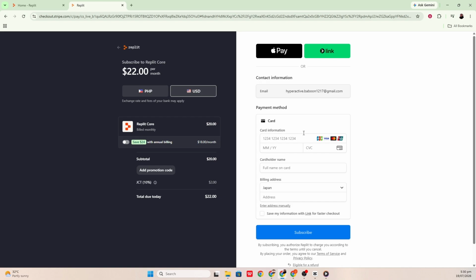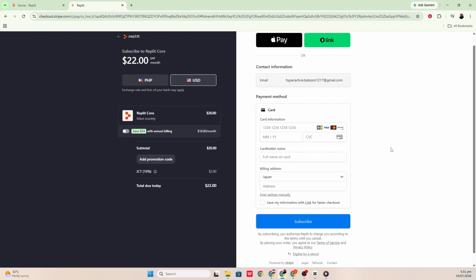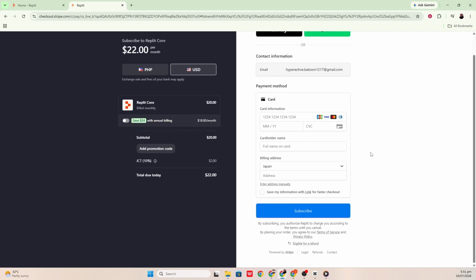If you're already subscribed to a paid plan and decide to upgrade to a higher tier before your current billing cycle ends, Replit automatically calculates a prorated credit based on your unused time. That credit is applied to your checkout total before you complete the payment.